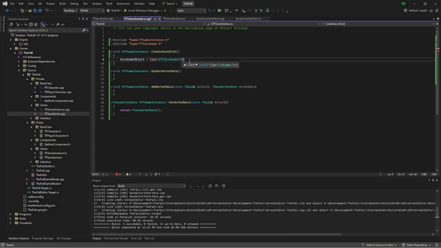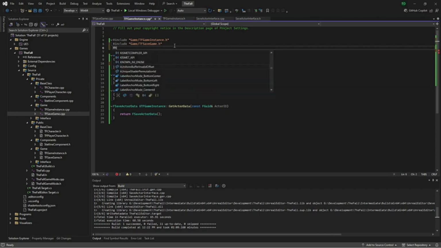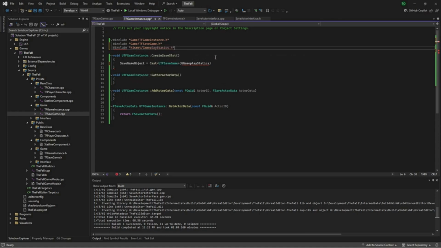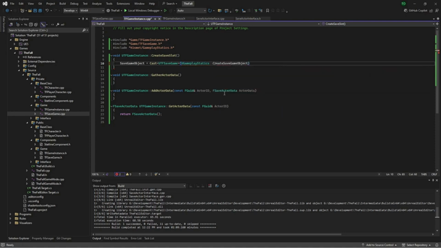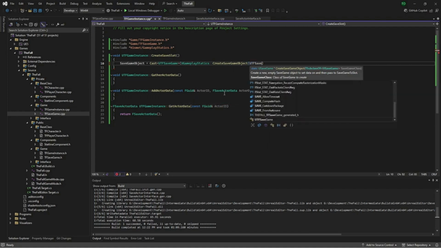And then we want to use UGameplayStatics, which we need to include the include for. And this one is Kismet. Include Kismet gameplay statics. UGameplayStatics::CreateSaveGameObject, UTFSaveGame static class.